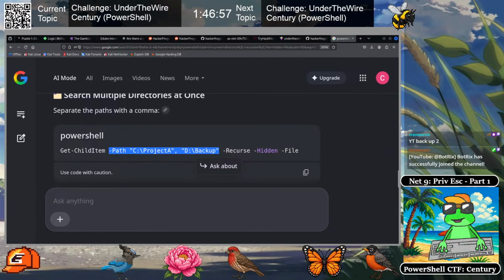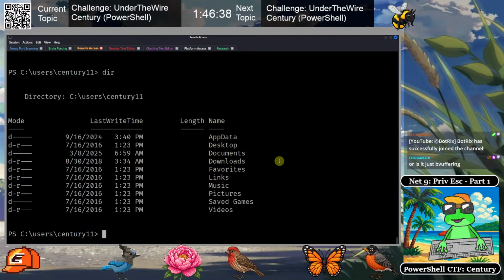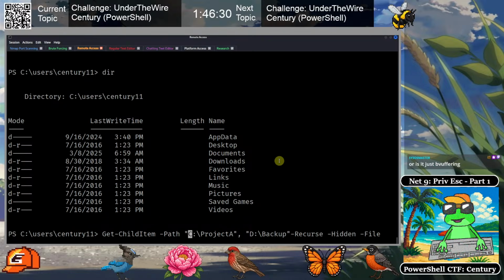Okay, so let's get back to what we were doing. I was having some problem with that disk space. That's kind of weird. Okay, so we can specify specific directories to look inside of. So let's go ahead and do that. We run Get-ChildItem -Recurse -Hidden -File, and then we can do dot slash.